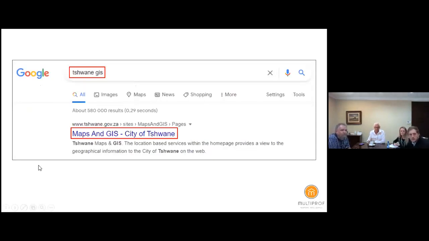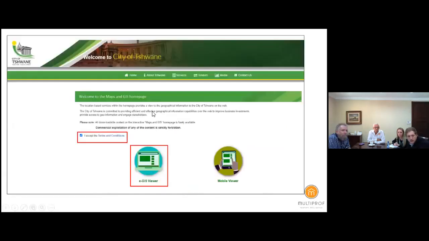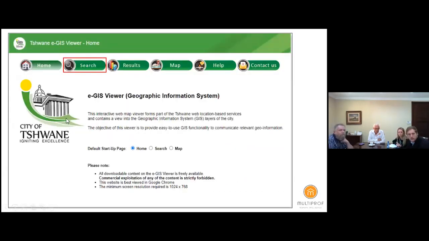I'm going to show you how to use the Tshwane GIS system. You'll see I've put in on Google Tshwane GIS, and then you come to the results, maps and GIS. Then you can just click on there, and you'll access the site whereby you can accept the terms and conditions, and you can click on eGIS viewer. You can also use the mobile viewer if you would like to use your phone, but we usually only use the eGIS viewer on a desktop. Then if you go to the site, you can just select search, and then you'll also see all downloadable content on the eGIS viewer. It's freely available, and the website is best viewed in Google Chrome.